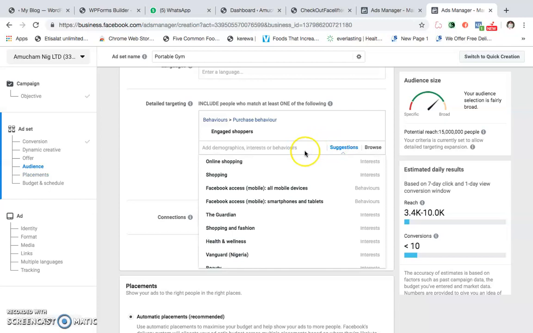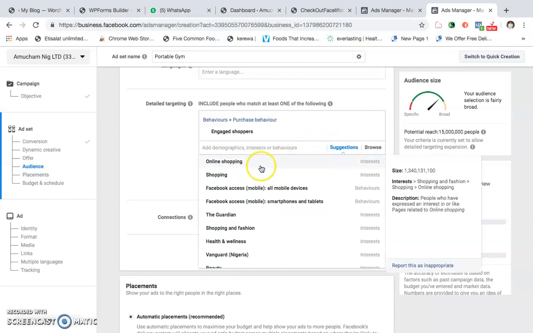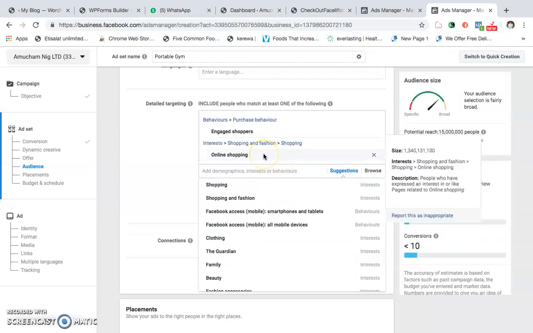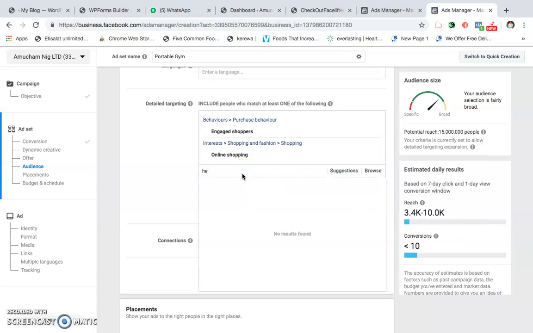So another target that always works very well for me is online shopping. When you check, you say shopping and fashion, shopping, online shopping. Directs people who have expressed an interest or liked pages related to online shopping. You see that? So now you could also check out health.